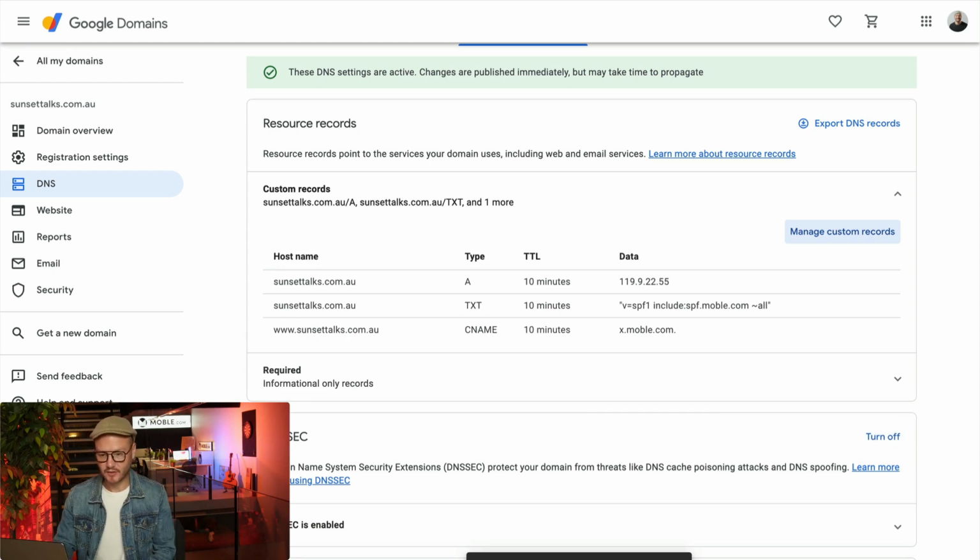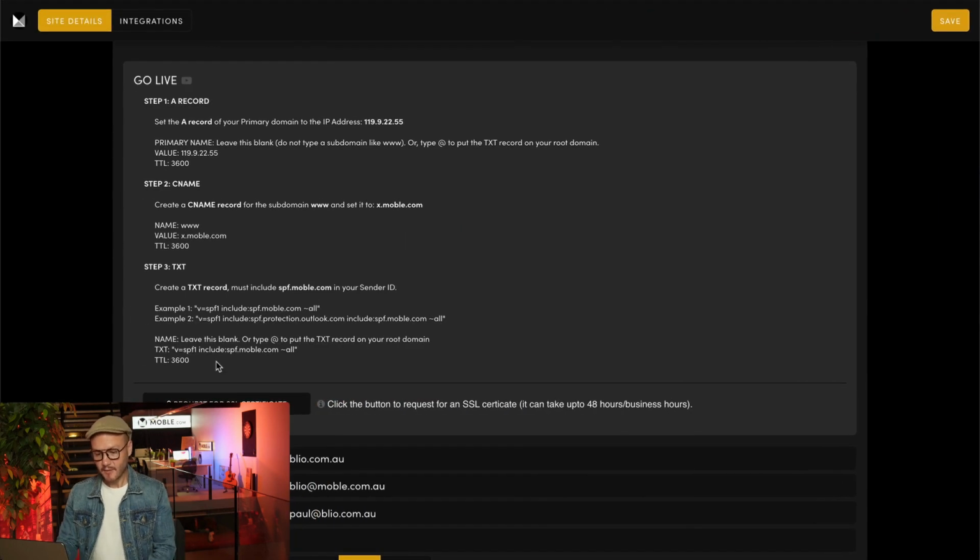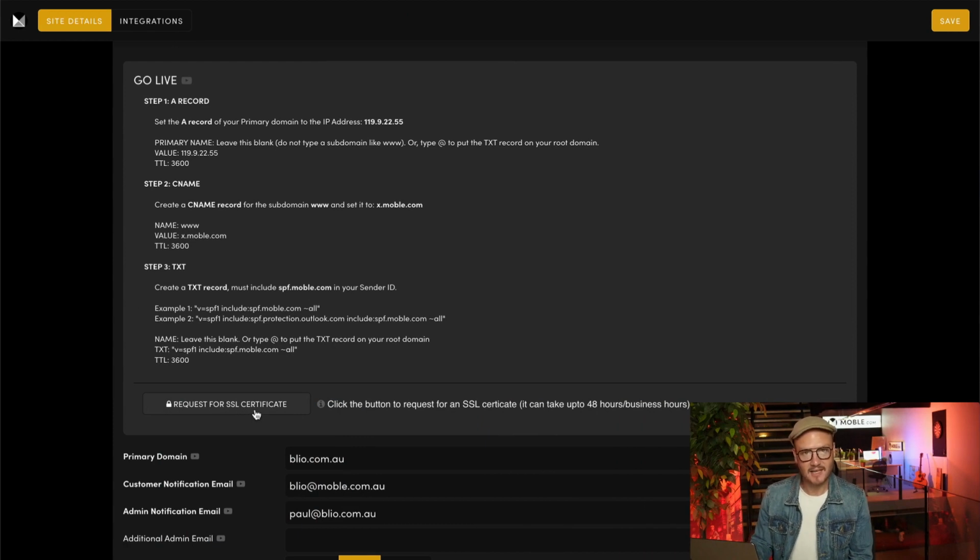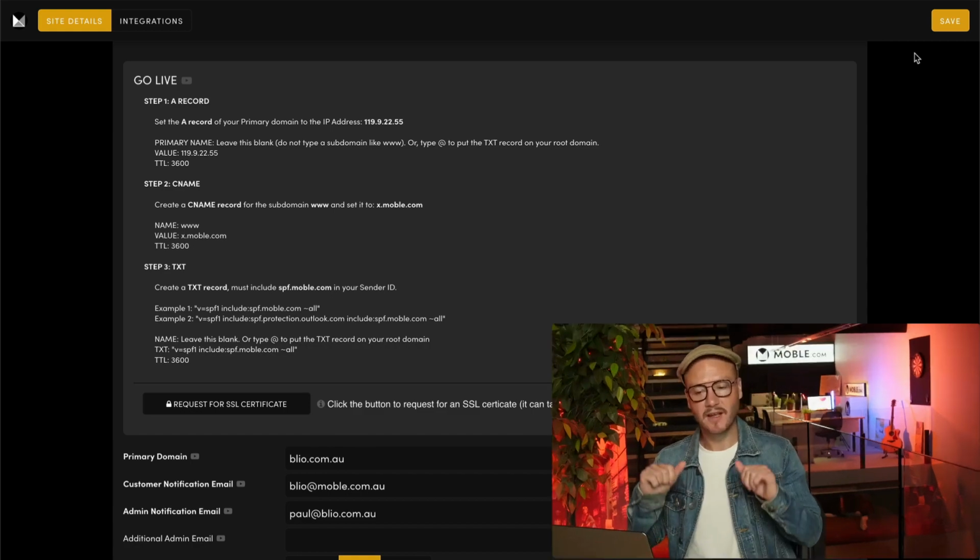So all I need to do now is go back, request the SSL certificate from Mobile, but make sure you've got that primary domain. A lot of people just leave in the site name in here. You've set it all up correctly. You can't understand why your website's not live. It's pretty much because you haven't put your primary domain name in. When you're done, press save, and that is it.